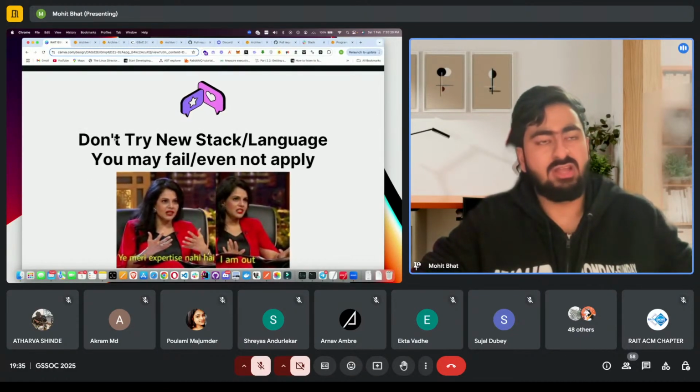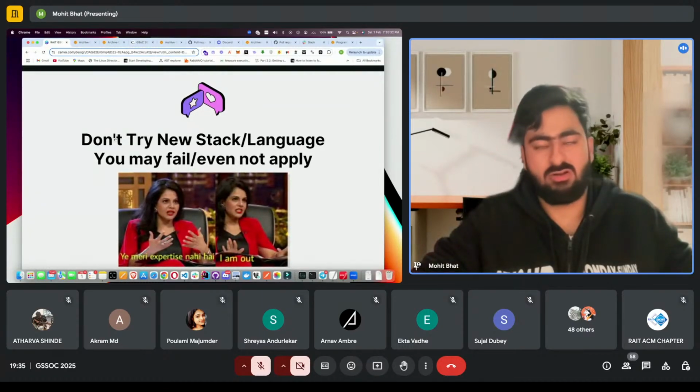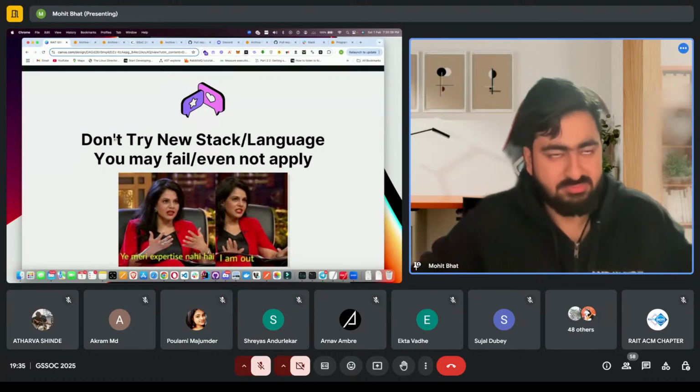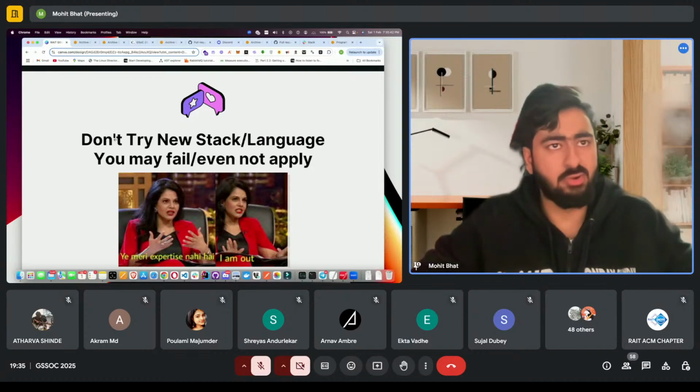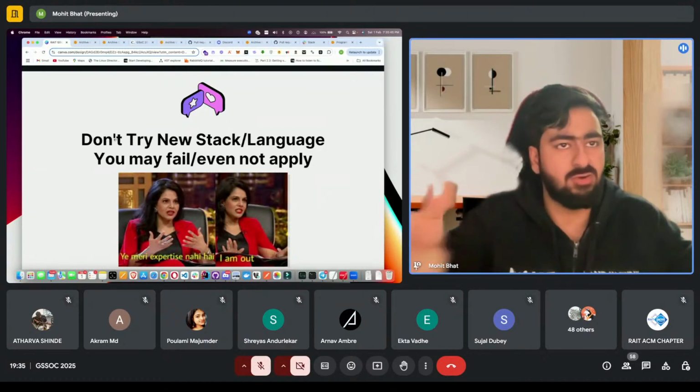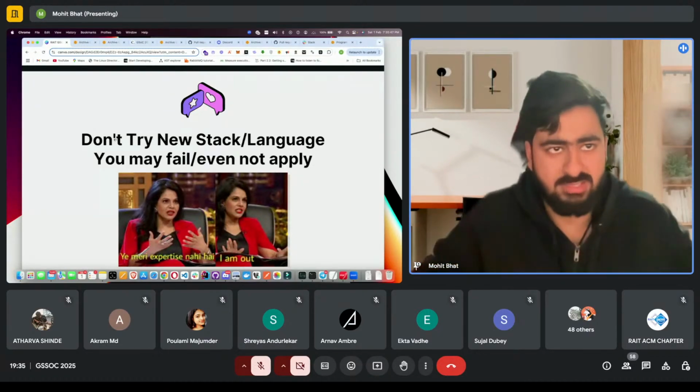Don't try a new stack or language. You may fail, or you may even not apply. I have seen this happening with a lot of students. Just say, "ये मेरा expertise नहीं है, so I am out." This is not true if you are starting one year back, or you have a good amount of time, or you are a smart person.